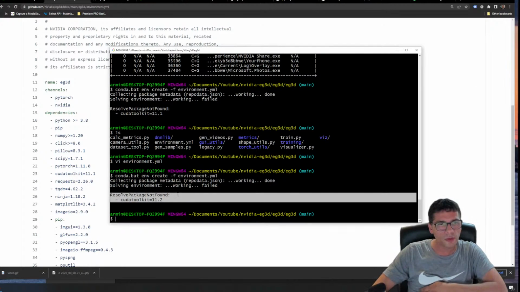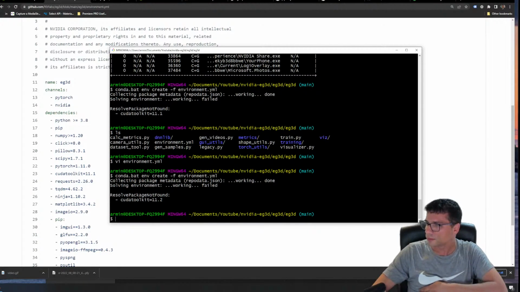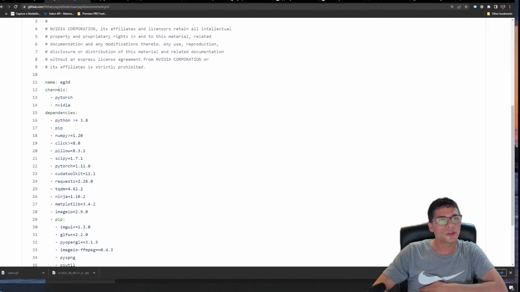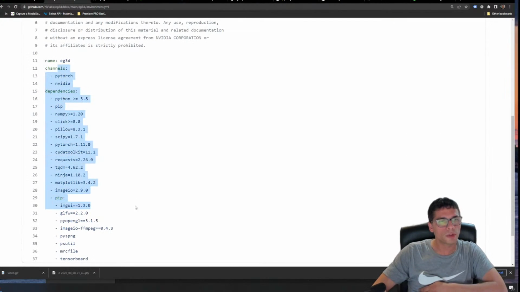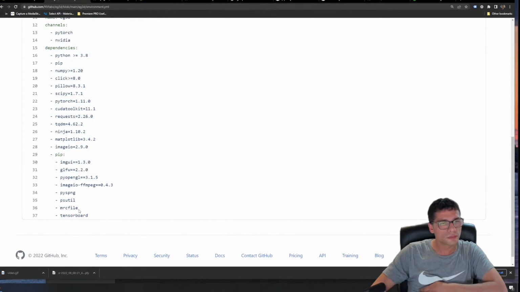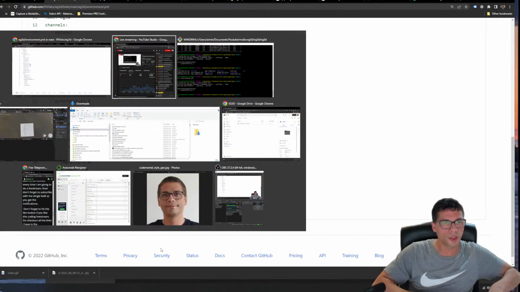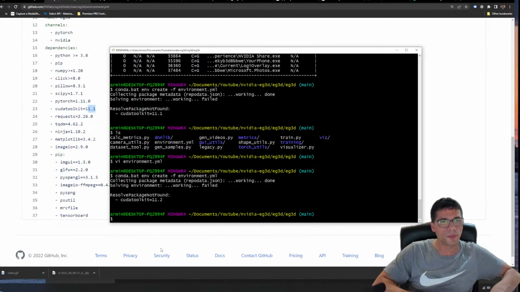Okay, doesn't find this one either. Yeah, I have that file, right? So the file is here. So this is the file, environment.yaml. So I've just changed this CUDA toolkit to 11.2 to see if you can find it. So I'm going to bump it again and see.